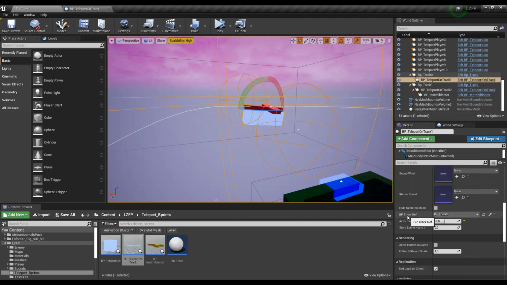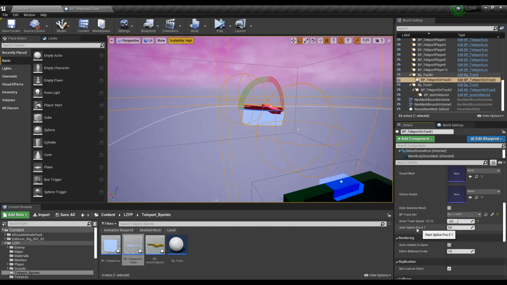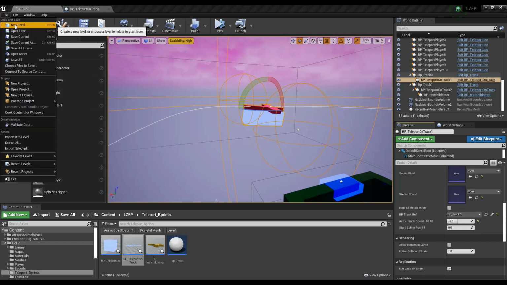The main part when you create this actor is to associate the actor to the spline, and then you can select the speed that the actor will follow along the spline, and also the position it will start. But let's do this with a new level. We will do this from scratch so you can easily understand.